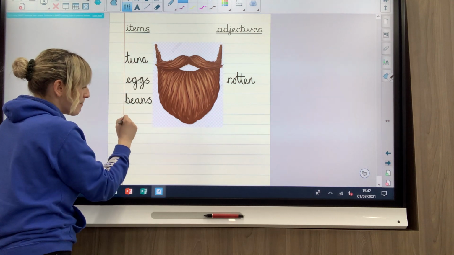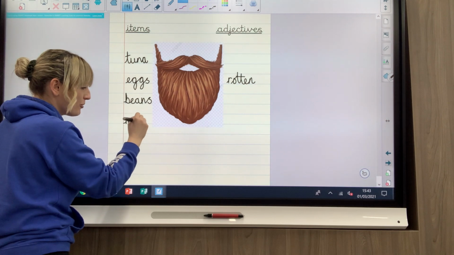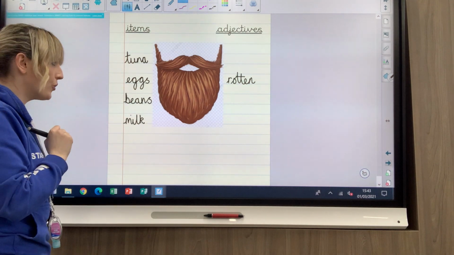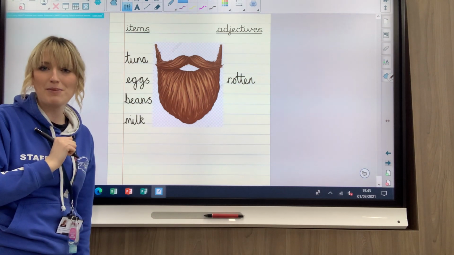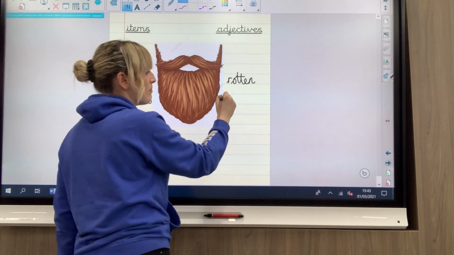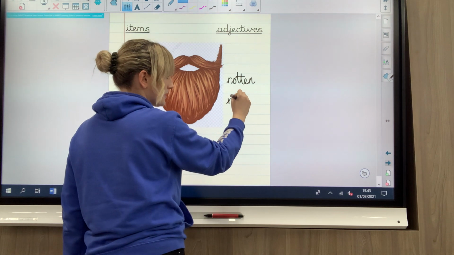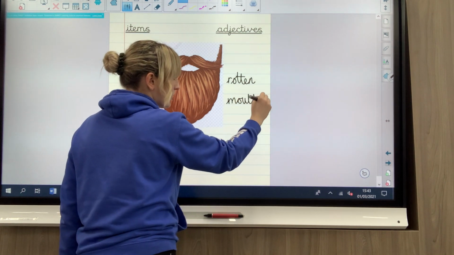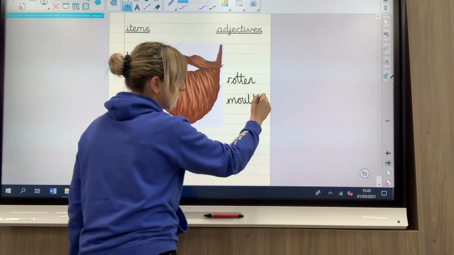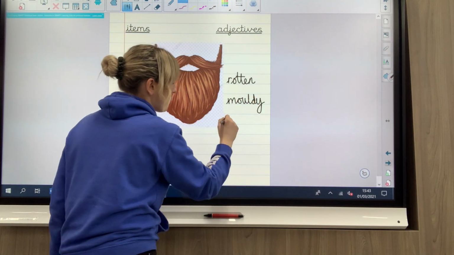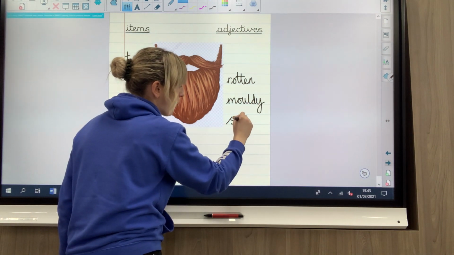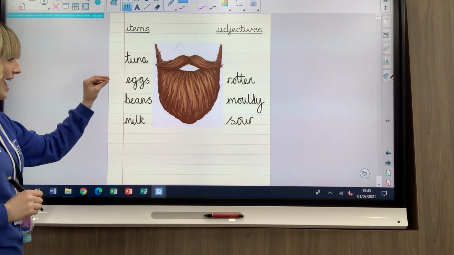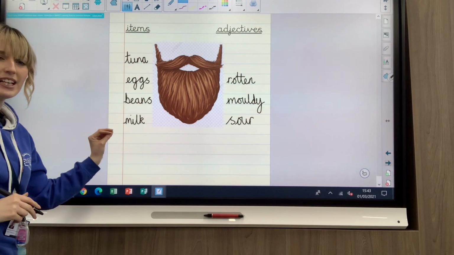We could have milk, because it would go off, wouldn't it? It'd go mouldy and off. And sour. Ooh, there's some describing words, some adjectives there. So we've got mouldy. We've got sour. Oh, so there we go, that's better. Sour. Okay, so we've got tuna, eggs, beans, milk.